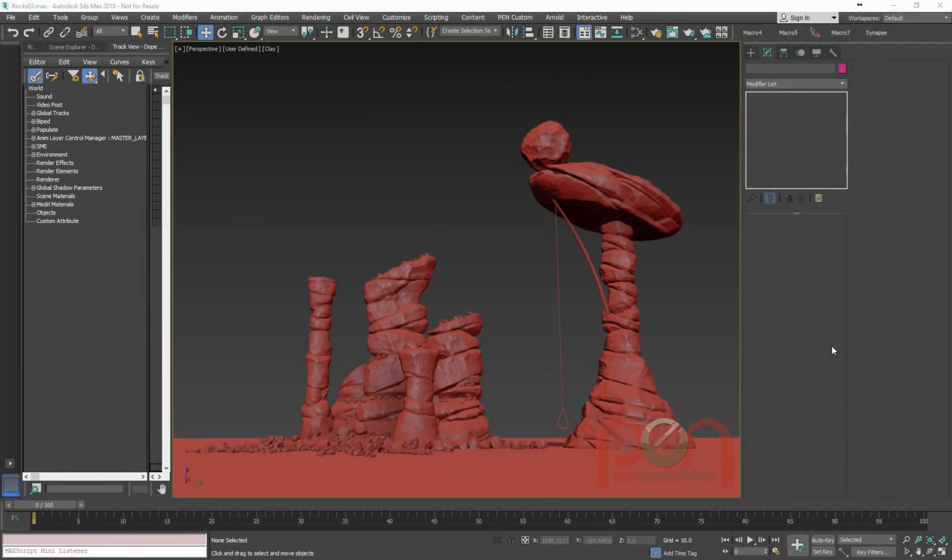Hi, this is Paul Neale from Pen Productions, and today we're going to have a look at how I create these scenes that I've been posting about. These are very simple to generate and a lot of fun to work with because it's all procedural.